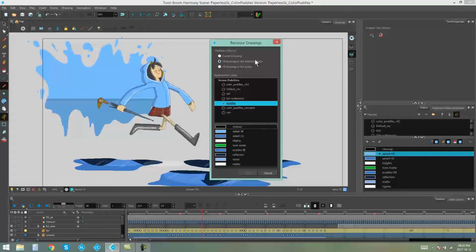So I'm going to stay with that option, and I'm going to pick the new color that I want this color to be replaced with. So I'm going to go to the girl palette. And here's the yellow for the raincoat, and I'm going to pick that one. And that's what this color is going to be replaced with. And I'm going to say OK.